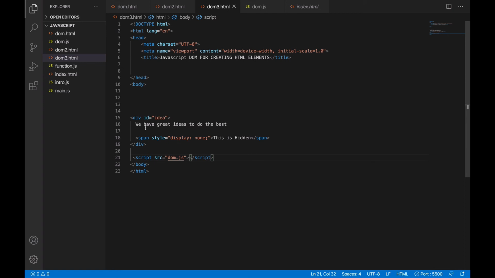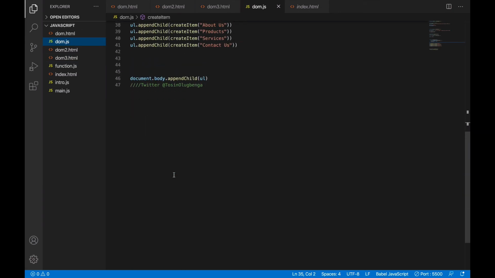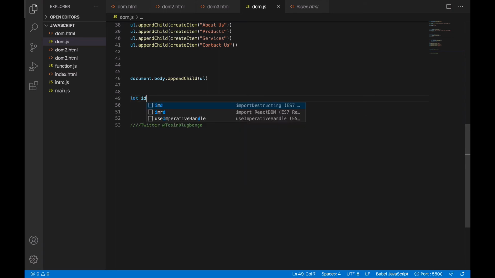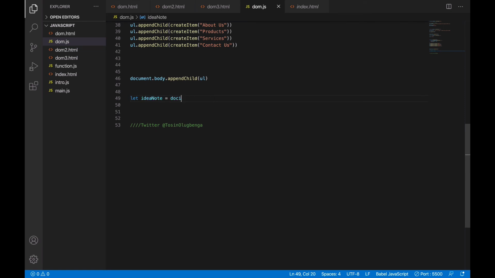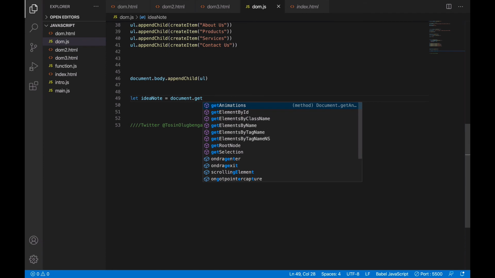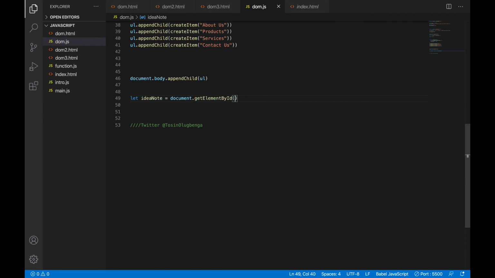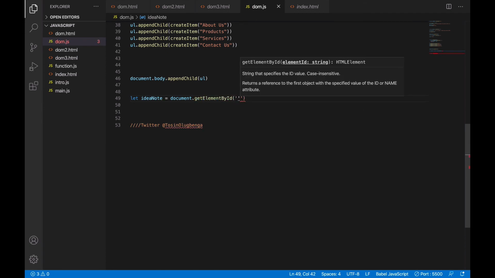We now want to use JavaScript to access this particular information. So what I'm going to do is come to my dom.js. Somewhere down here, I'm going to type let ideaNote equals document.getElementById. The id is idea.